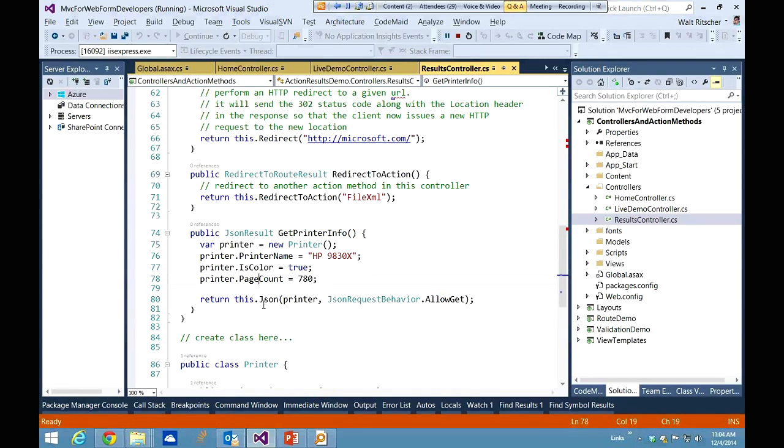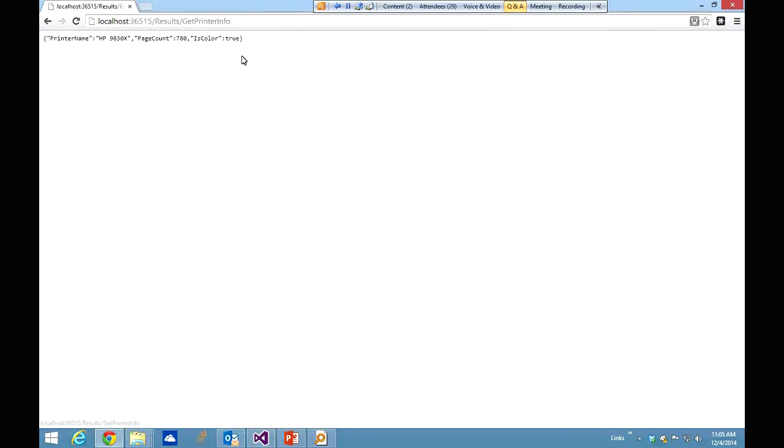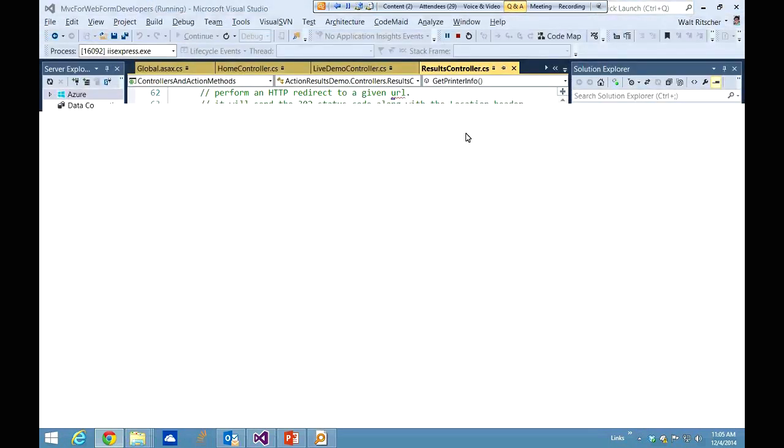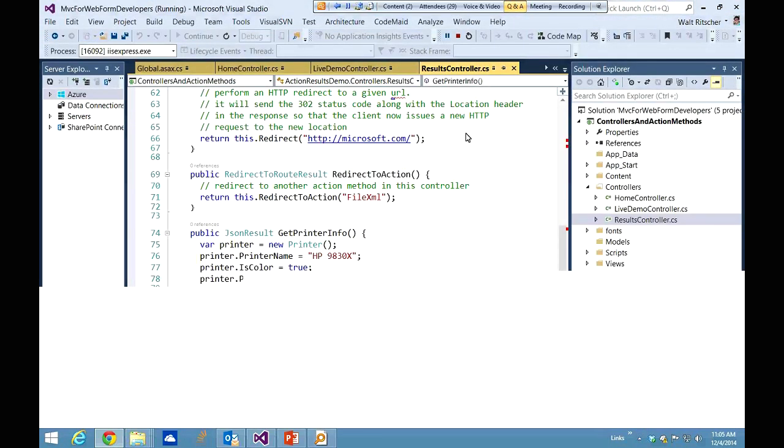And finally, you can return JSON. Here's an example where I'm creating an instance of a class that I wrote. I have a printer class, and I'm setting three properties: printer name, is color, and page count. Then I'm returning JSON, and I'm saying here's the instance of the class to return, and to allow a GET request for this on the server. And then what I get back is a little JSON package.